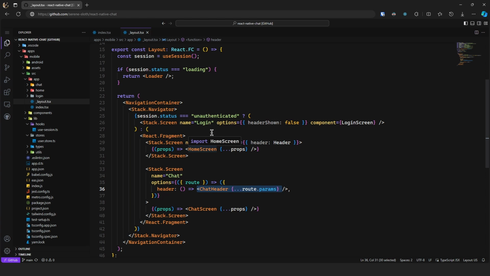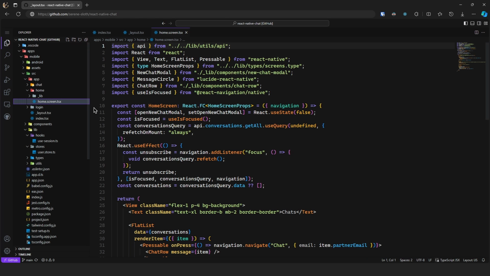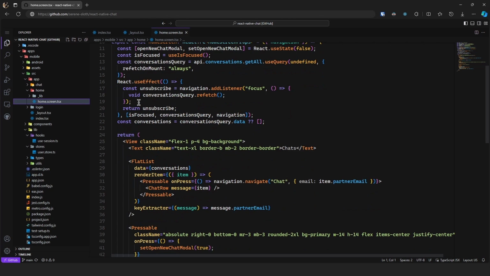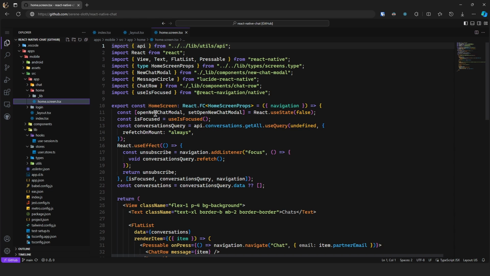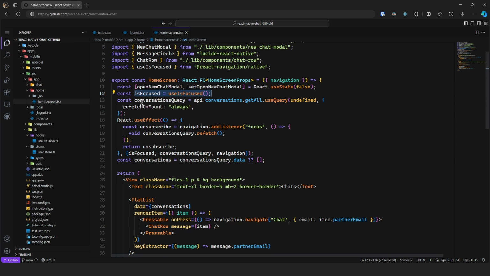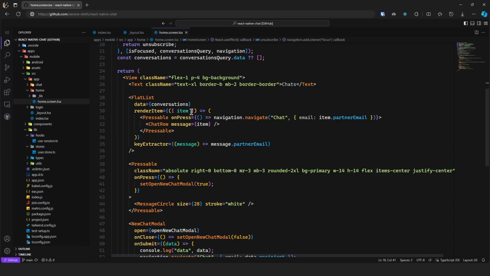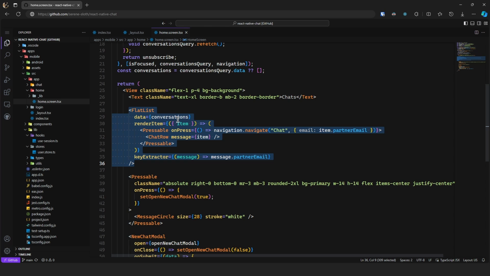Let's come over to the home screen. So home.screen, and as we can see, they have a little bit of logic here. Open new chat modal, they have is focused, and the conversations query. So they get all of the conversations the user has. Then they have an effect where they subscribe to the focus event, and they refetch every time the user focuses on the screen. So I suppose this is a way to have refetch on window focus, but in React Native.